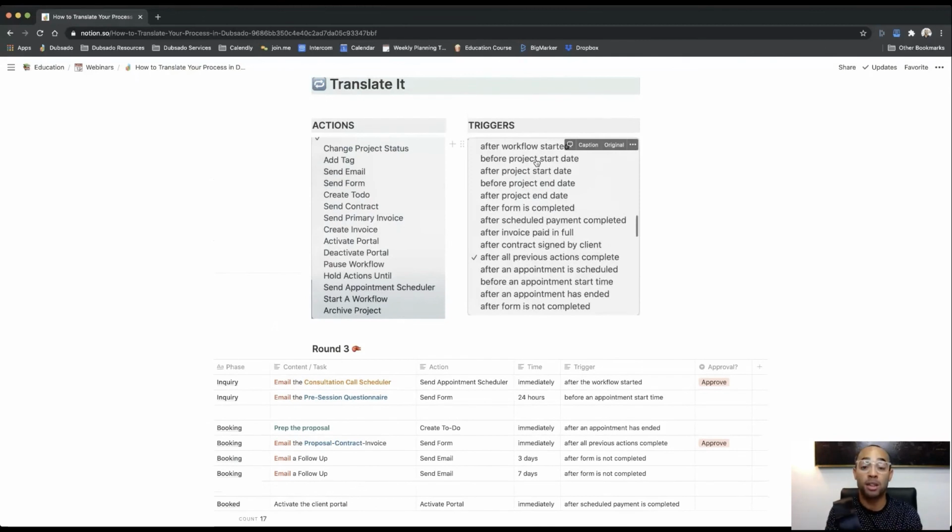So what I did was I literally took my process, I looked at the actions and triggers that are available, and I went through the list and I said, okay, if this is the action that I'm doing, which one of these fits best with what I'm trying to do? And you should do that with actions and with triggers. If it's not available in this list, it will be after all previous actions are complete.